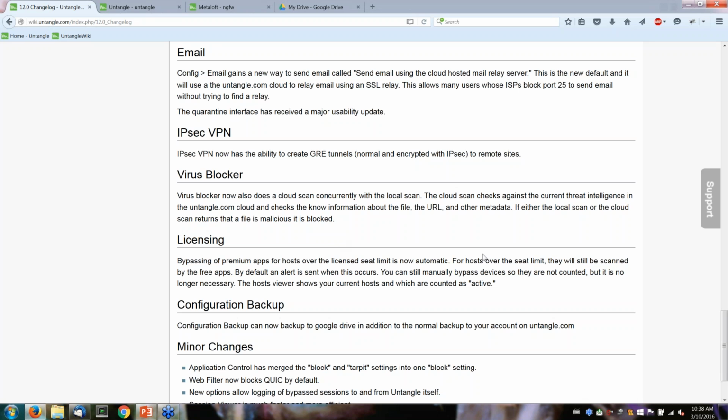Some changes to licensing. What we've done in 12.0 is this: previously, if you bought 500 seats and had 550 devices, you needed to go and bypass 50 of those. A lot of users came back and said that's quite a headache, since they only have 550 at a few times. It would just warn you, and then you'd have to go in and bypass them. Now that's automatic. Once you go over 500, it'll automatically start bypassing the excess devices, so you don't have to worry about it.